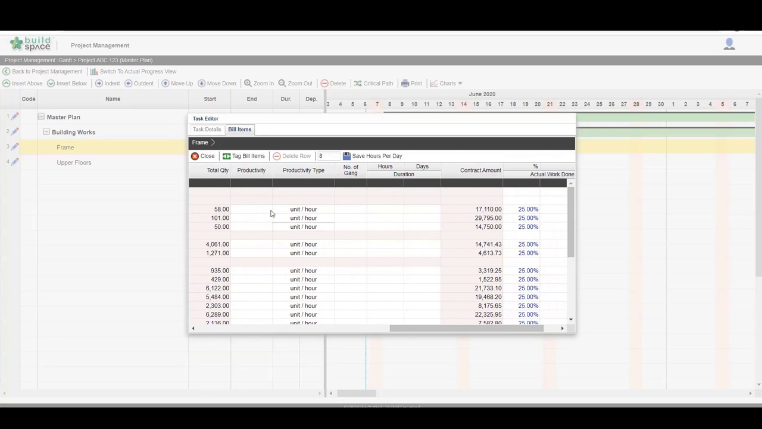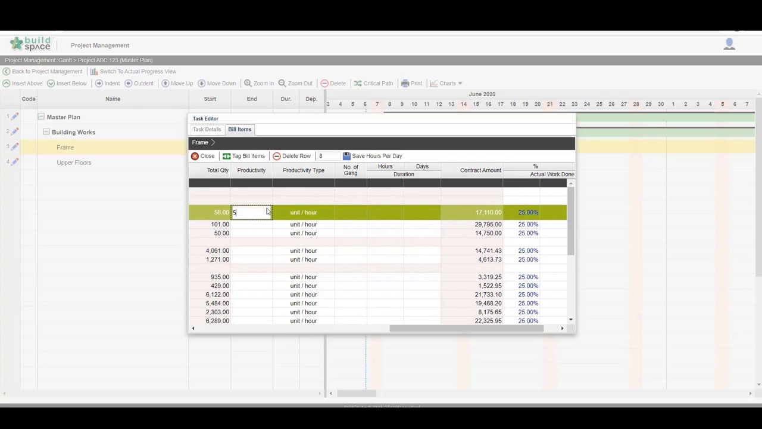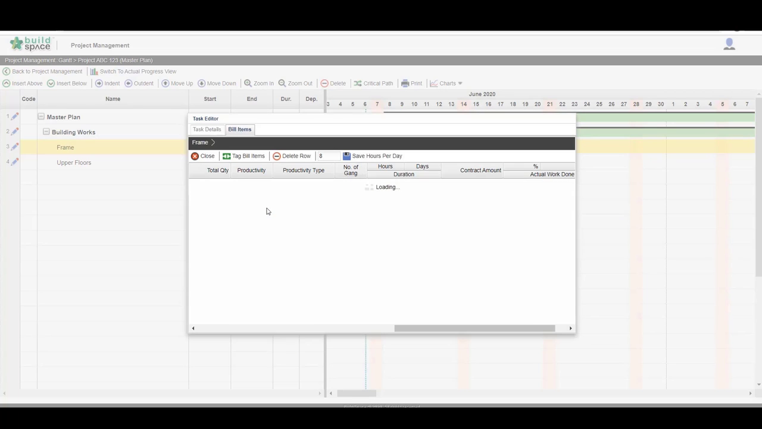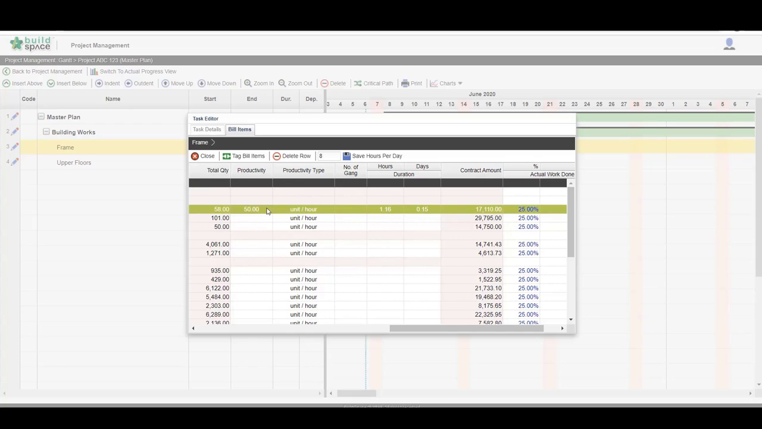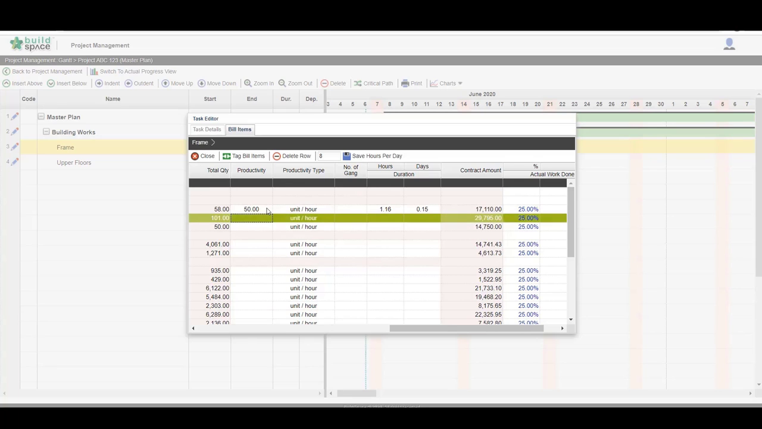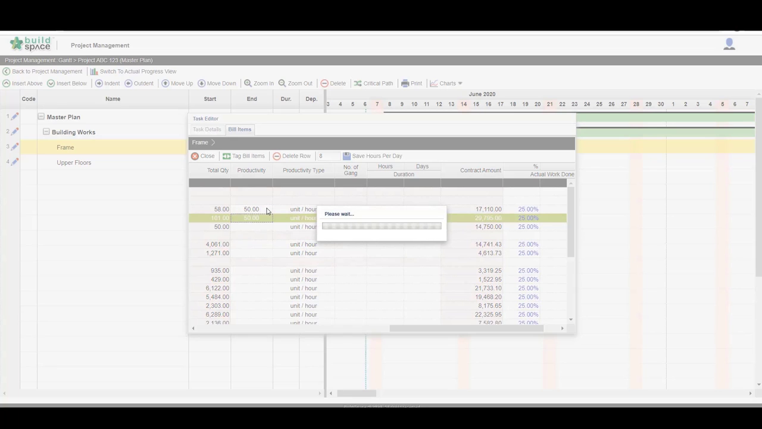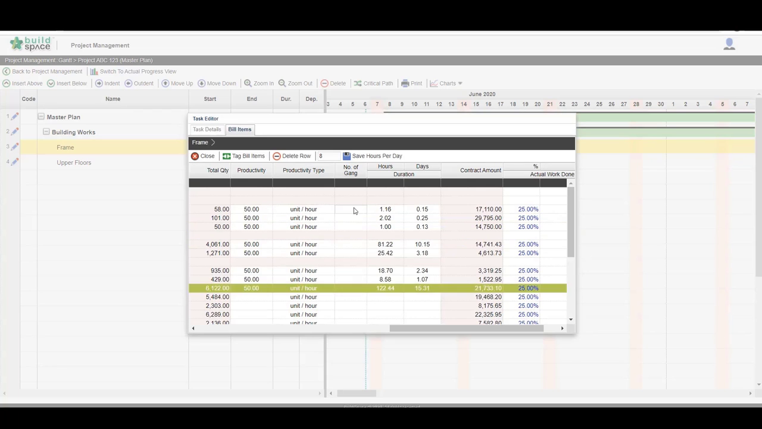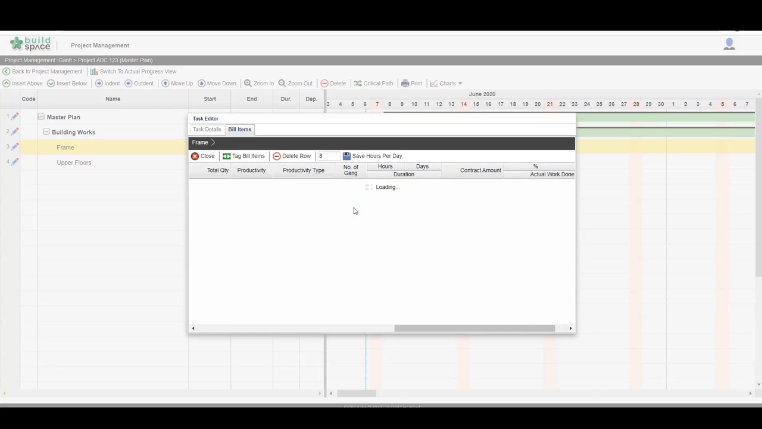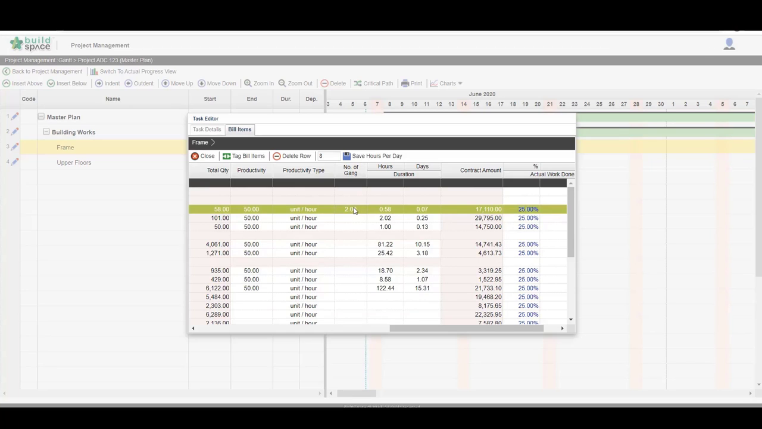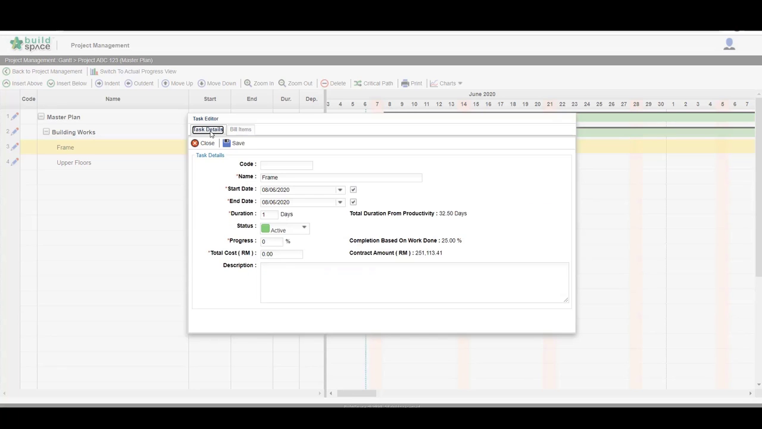When you scroll to the right, you can also key in the productivity, number of gang, and even change the working hours per day. Once you are done, click Task Detail and update the duration based on the productivity and also the total cost.